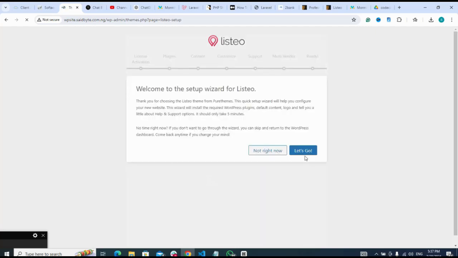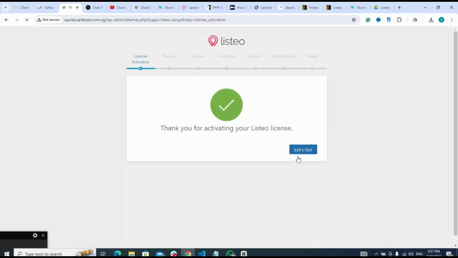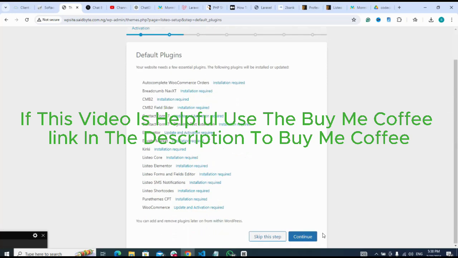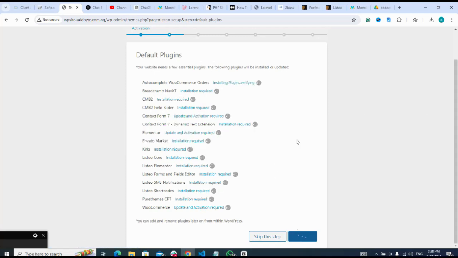Then next, I click on let's go. Thank you for activating your Listeo license. Let's go. Next, I scroll down. I click on continue. So it's going to install all the default plugins.